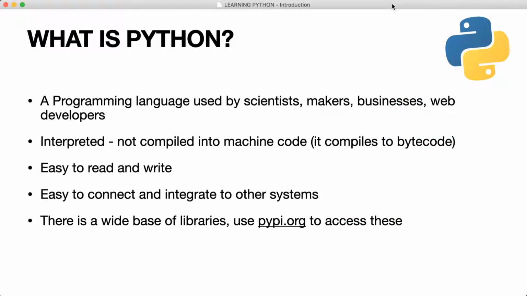So just to introduce what this is, what is Python? It's a programming language used by scientists, makers, businesses, web developers. It's one of the fastest growing languages. I think it's second only to Java, which is kind of on the descendancy, really. That's on the way out.